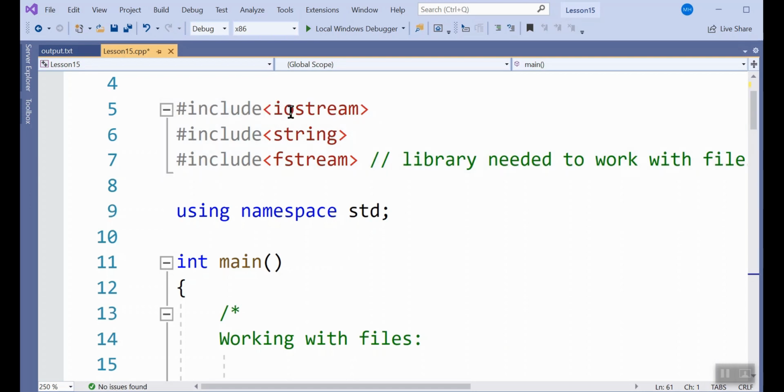Pound include iostream lets you use cin, cout, all those input, output things, get, all those things. Then pound include string lets you use string variables to hold long words like your name. Pound include fstream. This is file stream. You're going to create a stream of data with a file. It's the library that is needed to work with files. So if you want to work with input or output files, you have to have this header. And if you don't, it won't work, okay? And of course, naturally, using namespace std.